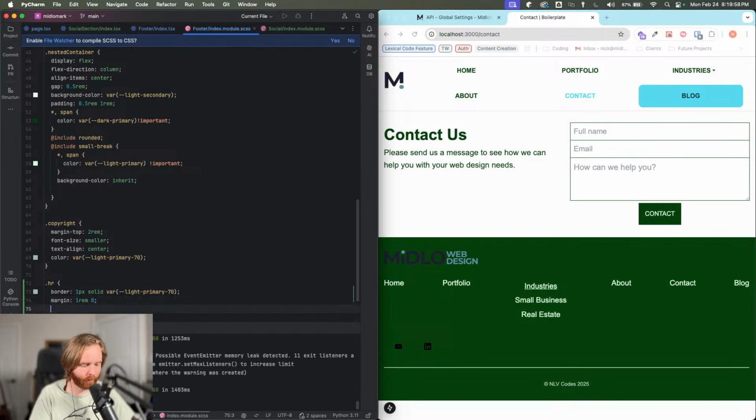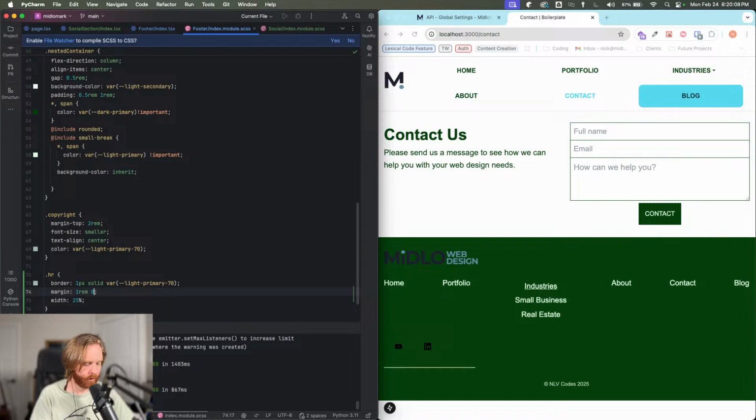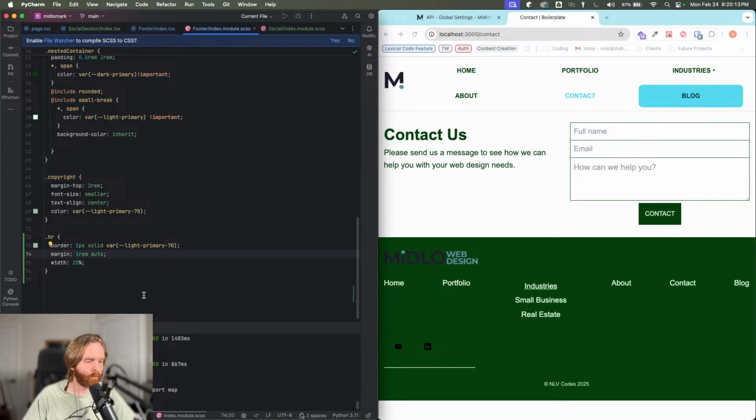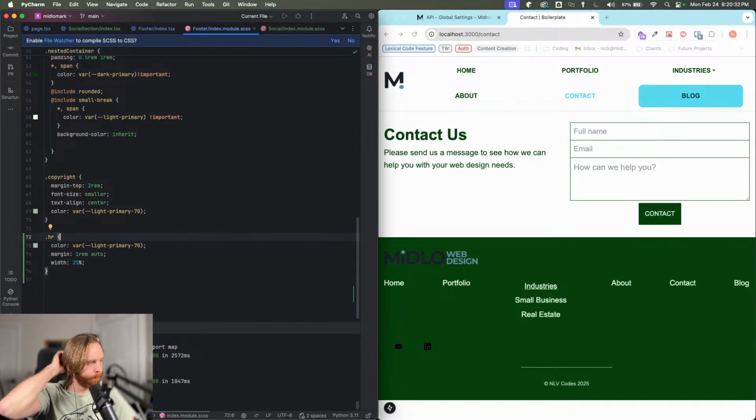But also I would like to do width of, we'll say like 25%, because we don't want it to be all the way across. And then we need to do margin auto for the left and right, which should center it. There we go. Perfect. Can I change this to just be color? Yes, I can. So the border was adding a little too much for me. So I like the way that looks.